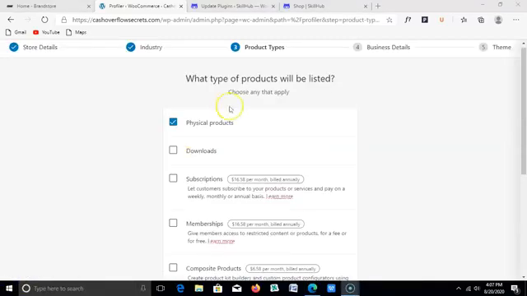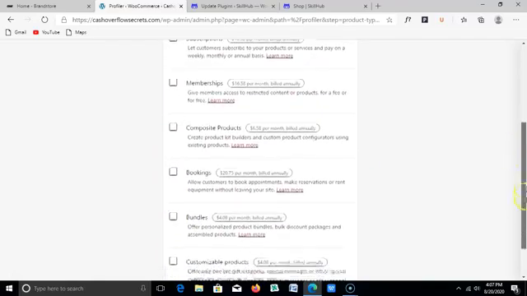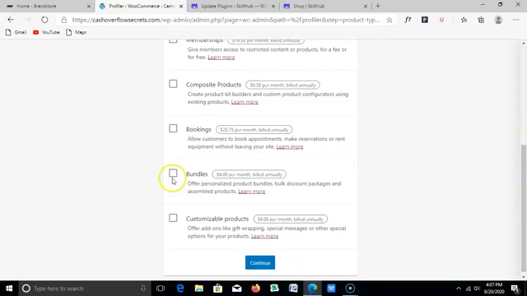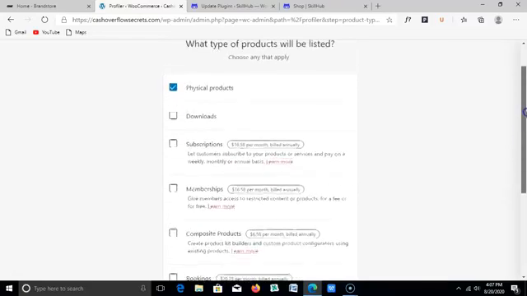Next step, select your product types. What type of products will you be selling on your WordPress website using WooCommerce? There are different product types: physical products, downloads, which are digital products, subscriptions, memberships, composite products, bookings, and even bundles and other customizable products. So there are different kinds of products you can sell using WooCommerce.